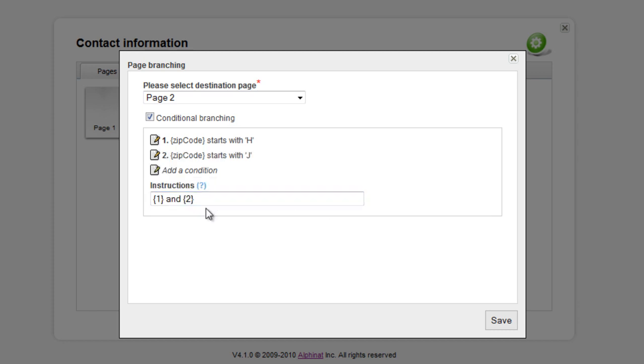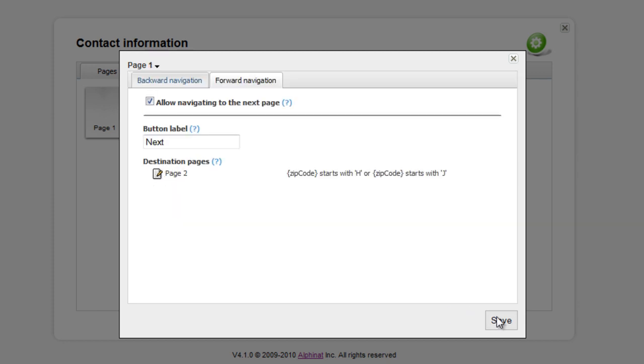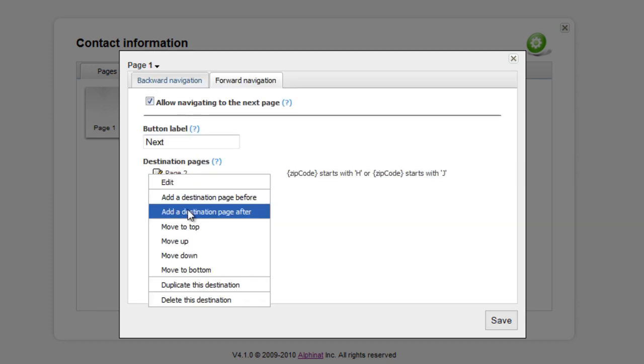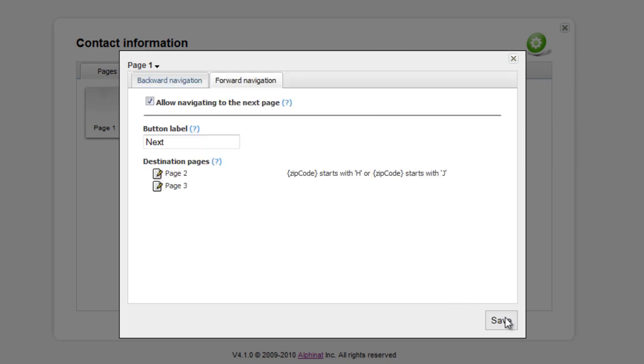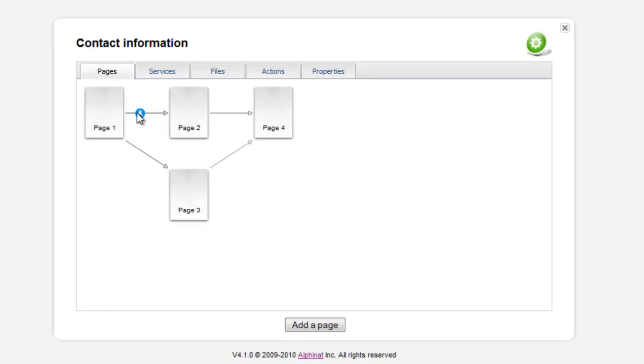Since we want to branch to page 2 if either one of our conditions is true, we'll simply replace AND with OR. We also want to provide a fallback destination page in case neither condition is met. If that happens, we'll branch to page 3. After saving our changes, we can see that the page flow is updated to reflect our new navigation structure.